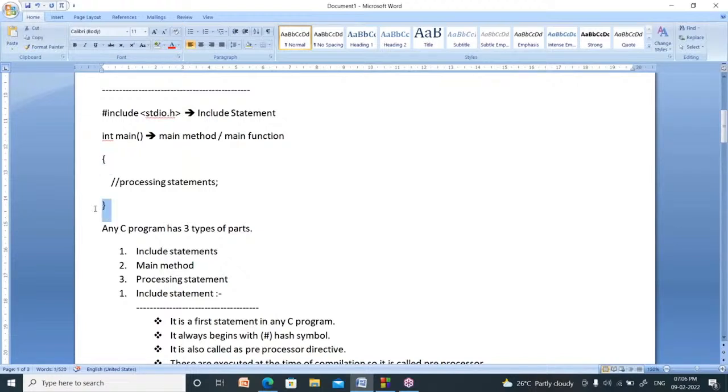These two indicate the limits of the main function. The main function begins from here and ends with this. These two are indicating the limits, so they are called delimiters. It is one delimiter, it is another delimiter. This one is for opening, so it is called the open delimiter. This one is for ending, so it is called the closing delimiter. So, open delimiter and closing delimiter.